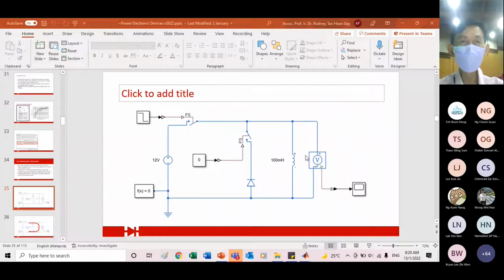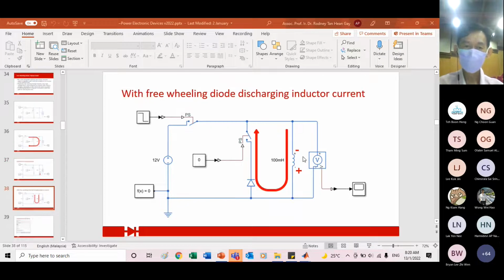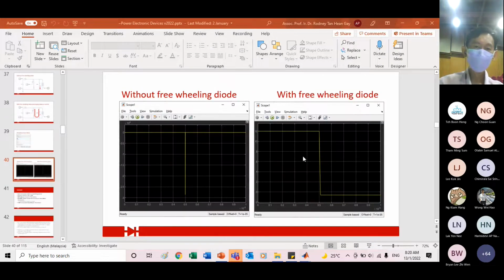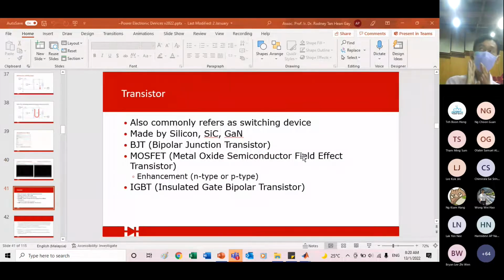Okay, back to the slide. You don't need this one. I think you all don't need to do it here in the class. You can do it at home if you want to try. I explained the phenomenon already. So that will be all for diode.